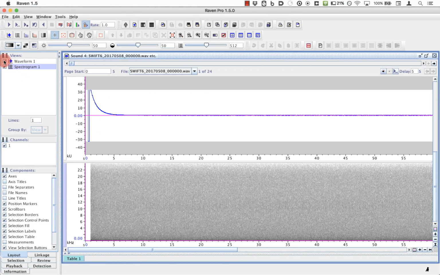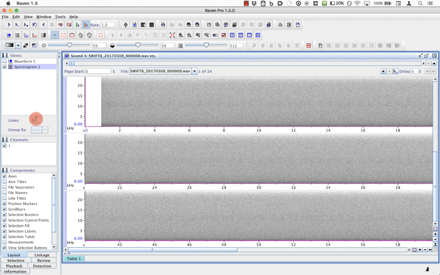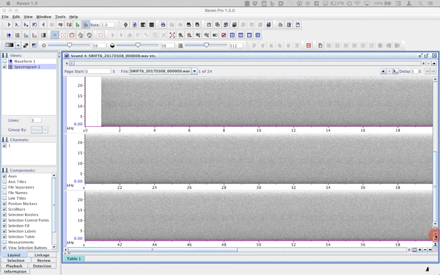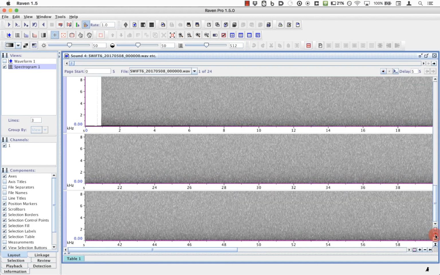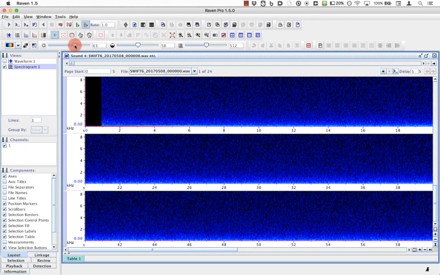I'm going to hide the waveform and wrap the 60-second spectrogram over 3 lines so that each line displays 20 seconds. I'm going to zoom the vertical axis of the spectrogram to around 8 kHz, which should cover the range of most bird sounds in the recording. And I'll choose the jet black color map for the spectrogram and adjust the spectrogram brightness and contrast.